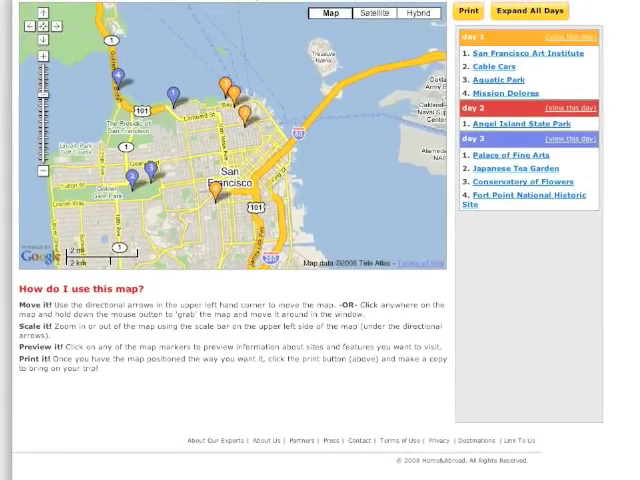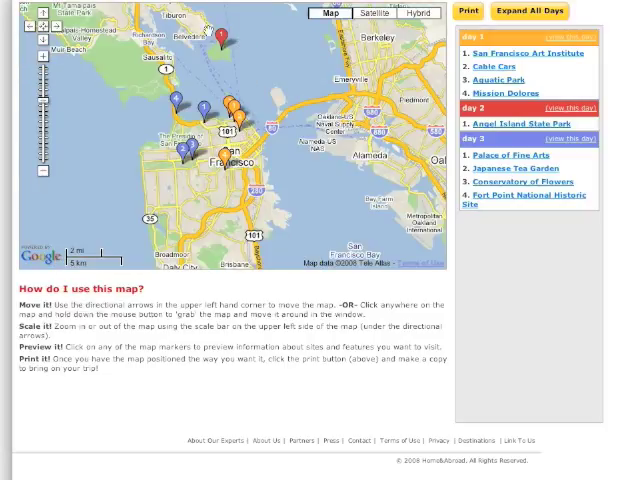Bring this down, and you can see that by day it's mapped out our attractions on day 1, day 2, and day 3. Actually, of note here is that on day 2, Angel Island State Park, we can't see it on the map right now, but if we zoom out of the map a little bit, we'll see that this attraction is actually outside of the city center of San Francisco a little bit.